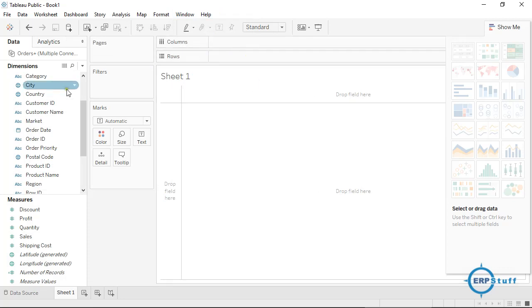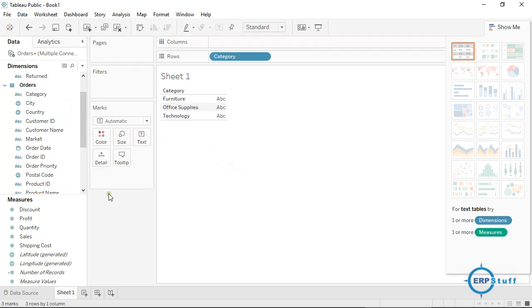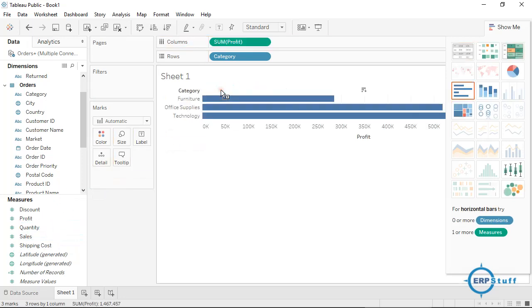Okay, on the top, if you see here, we have rows and columns. Let me show you something. I will drag category here. Then I need category-wise, let's say discount or profit or quantity or sales or shipping cost or whatever. Let's see profit. Now if you see here, a graph is automatically presented to us. We can change it.